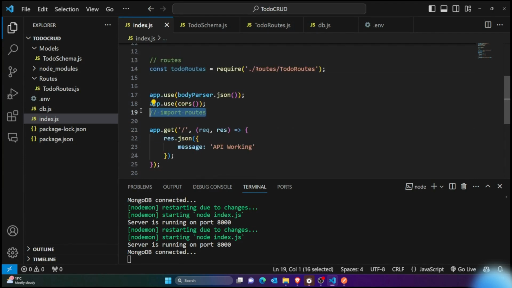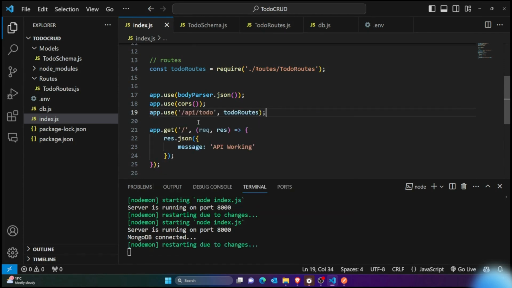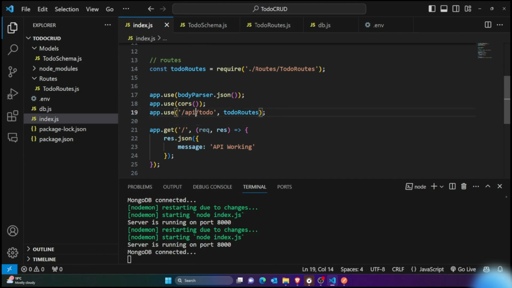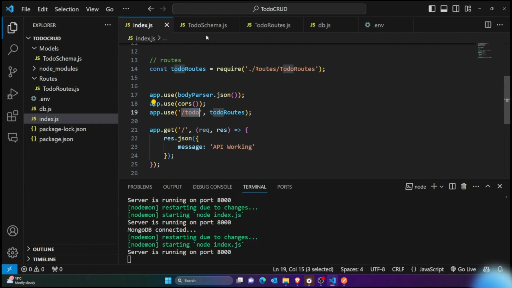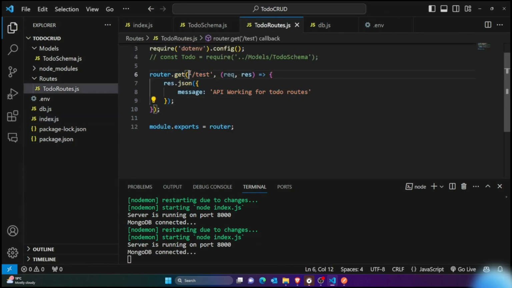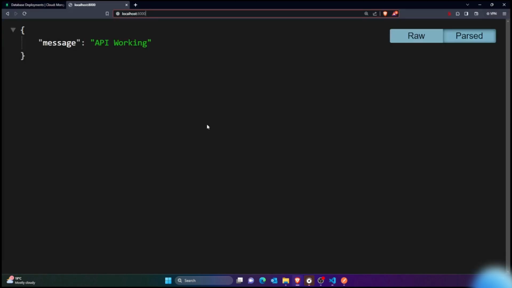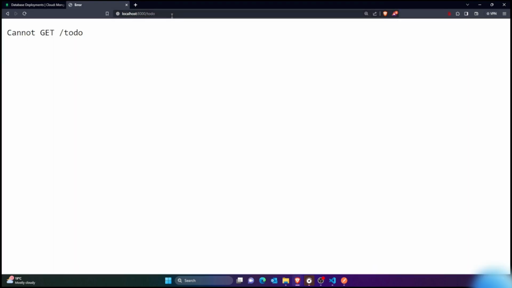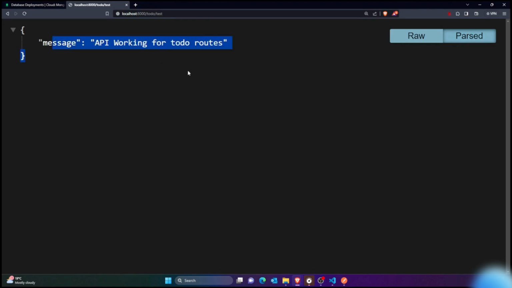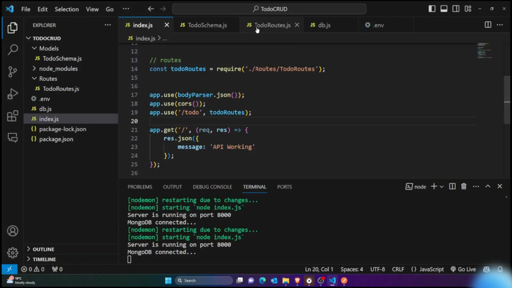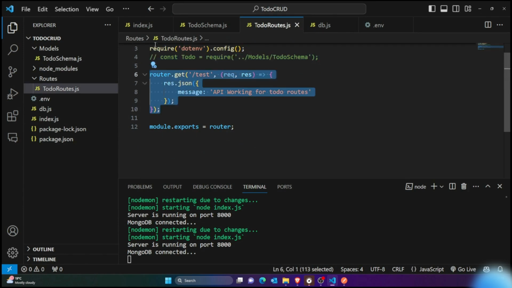Now I want to use this, so I would simply say app.use, and if I write this API slash todo, actually if I keep it very simple, slash todo. If I call slash todo, it would take me to todo routes. Inside this, if I call slash test, it would actually give me this. Now if you don't trust me, here if you write slash todo, you won't get anything. But if you write slash todo slash test, you would get API working for todo routes, because in the todo routes you have already defined it for test.